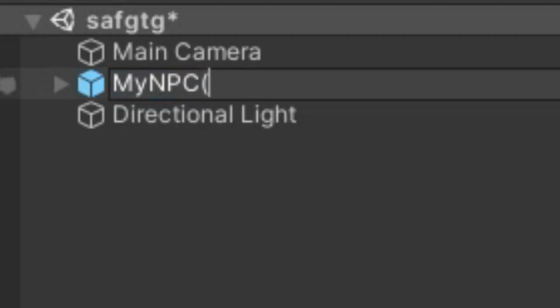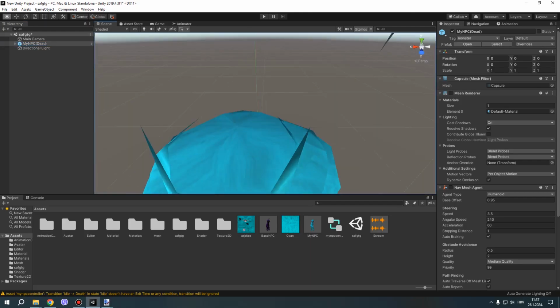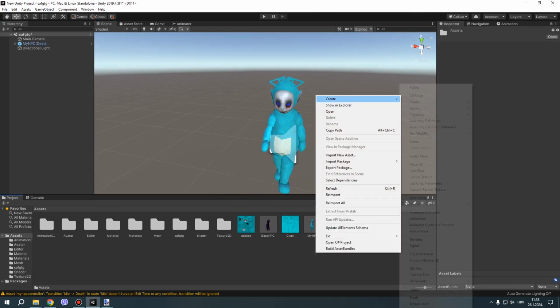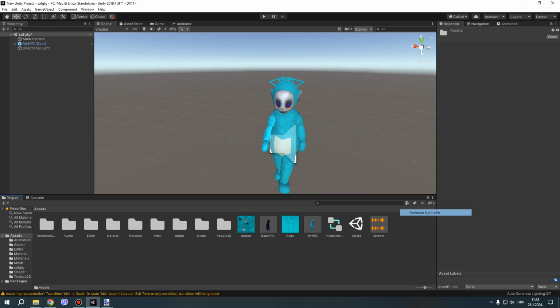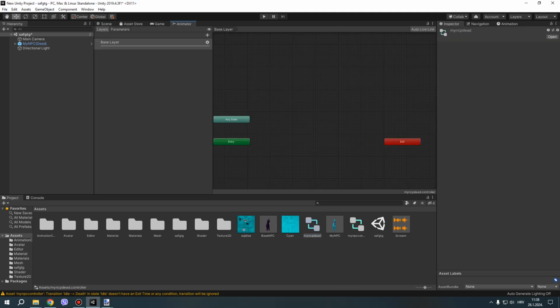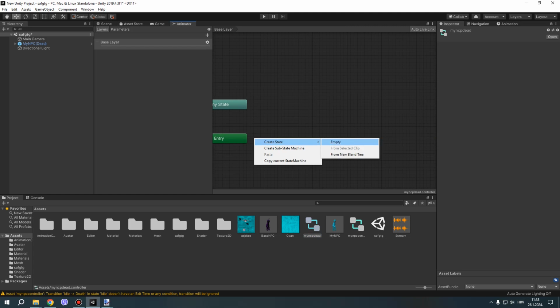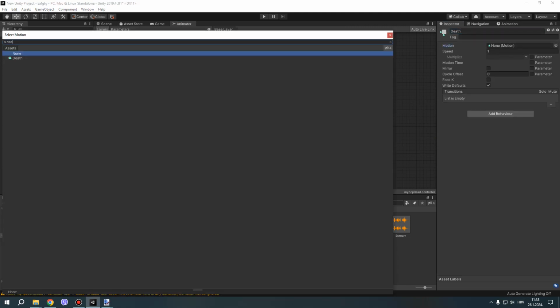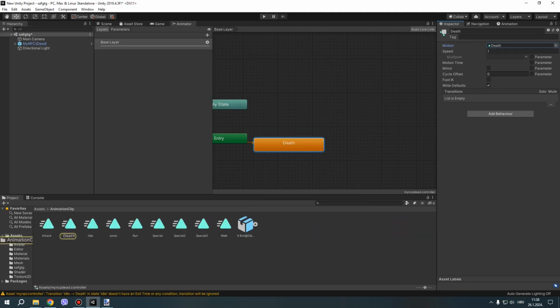Now we gotta rename this to dead. I'm gonna make a dead version of this so it plays an animation of, well, dying. We could create, animation control, animator controller, my NPC dead. Don't use the same name as me, you can do your own name. So go here, create state, empty, death. Now we just need a death animation. Yeah, I'm just gonna use this one.